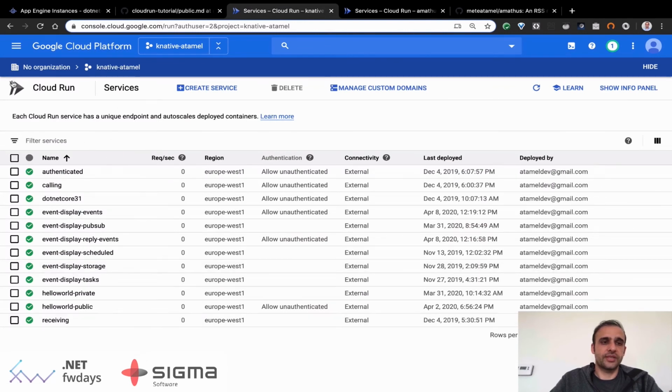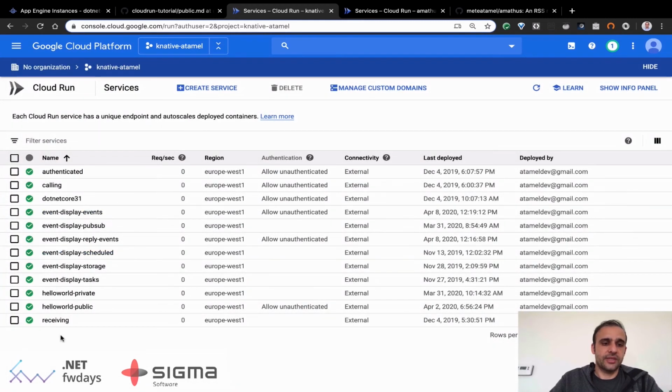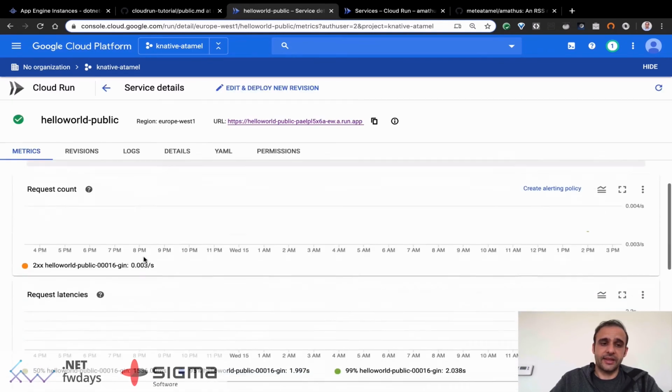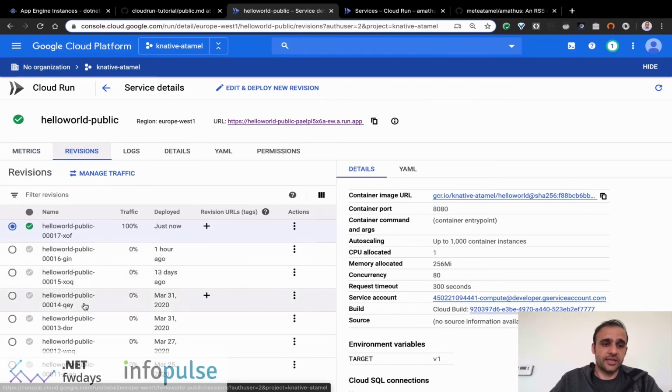bunch of services. I'm under Cloud Run area. I have a bunch of services. One of them is Hello World Public that we just deployed. You can see that I get a nice dashboard by default. If I look at revisions, you see that I deployed multiple revisions, but this one was just deployed now. That's getting 100% of the traffic. I can change traffic rules between different revisions, so that same notion comes from App Engine to Cloud Run.